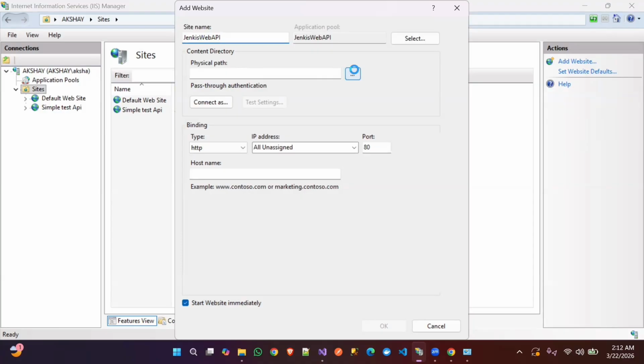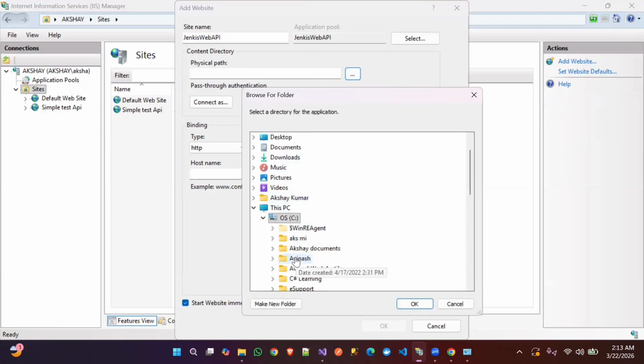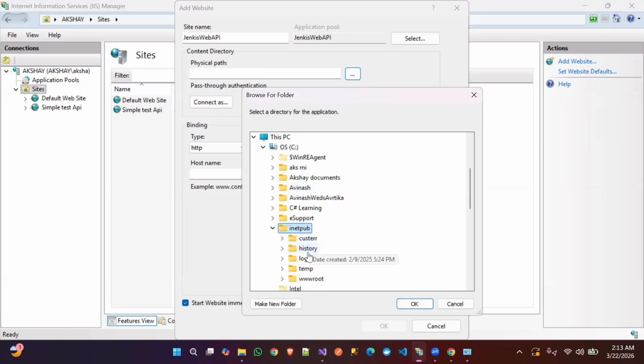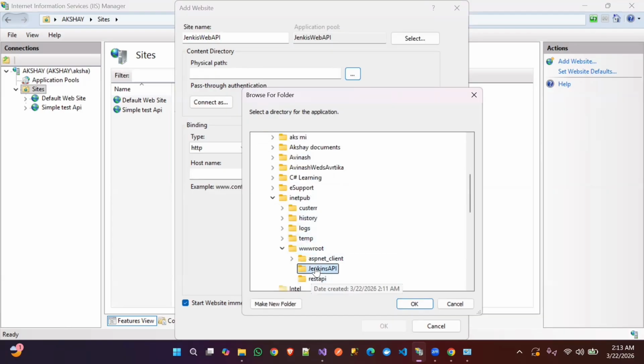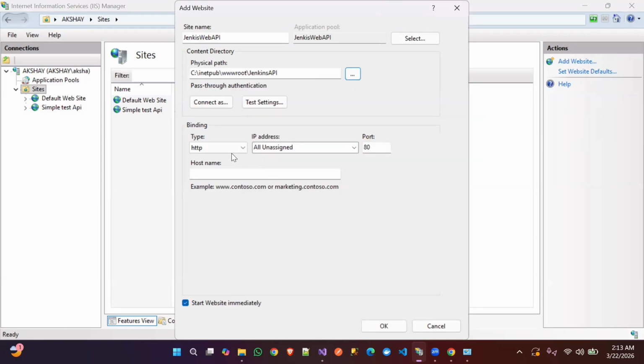and select your physical path. My physical path is the C drive, inetpub, wwwroot, and this JNK API is my root folder. Then OK, and you have to choose the binding type, HTTP or HTTPS. Currently I am doing this on HTTP, and in future if you require HTTPS, then I will also create a specific video on HTTPS deployment. And you have to select your IP address. This is my IP address.